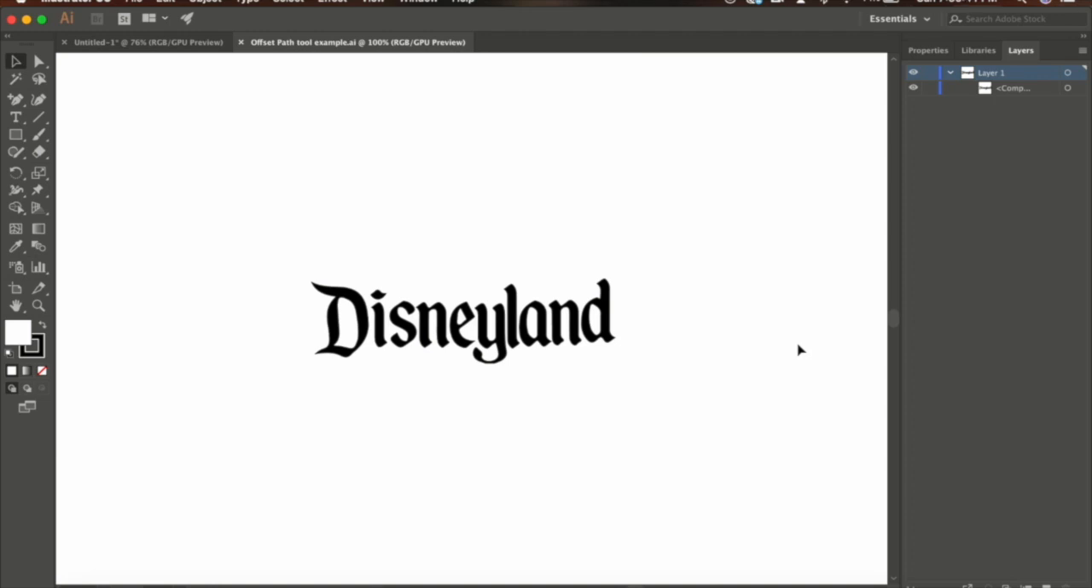For this project here, I want to raster edge the Disneyland text and have a vector cut around the layers. I could use a pen tool and manually trace out the letters, but that would take a lot of time. Instead, I'm going to use the offset path tool.